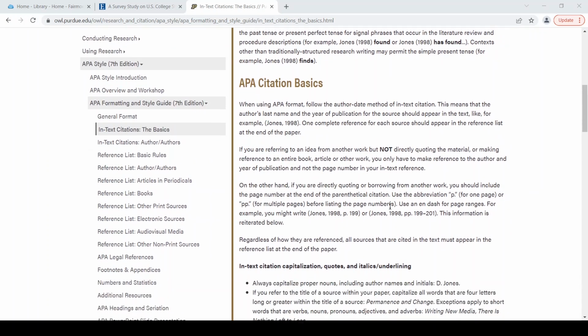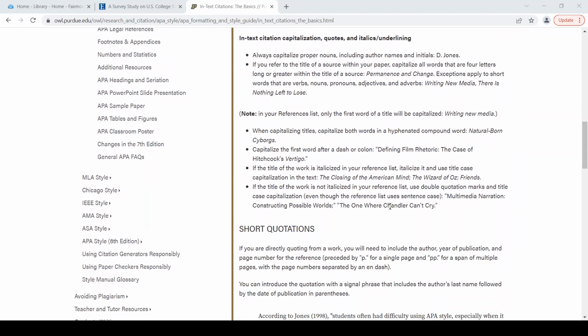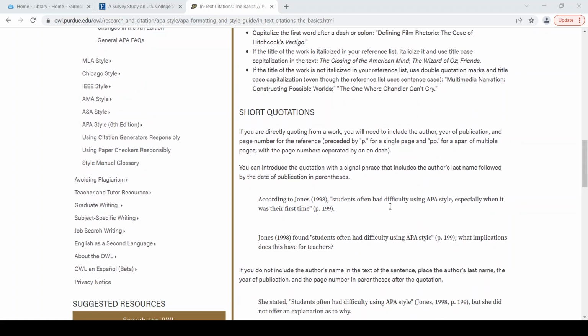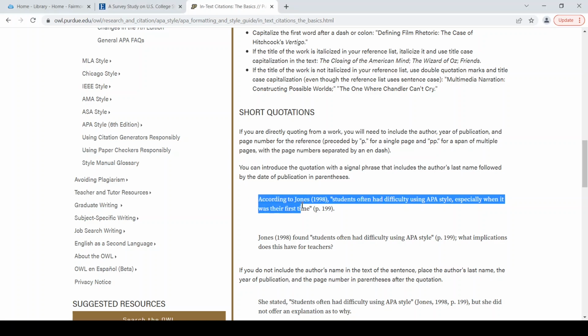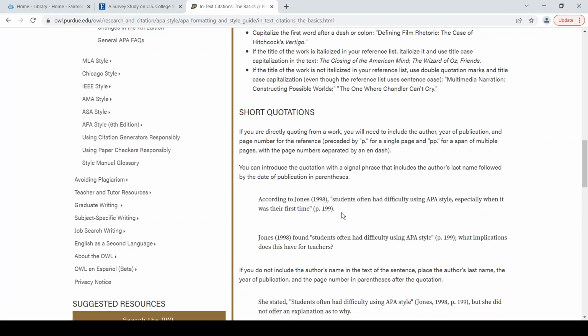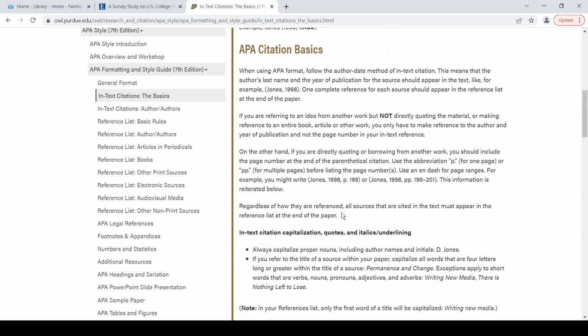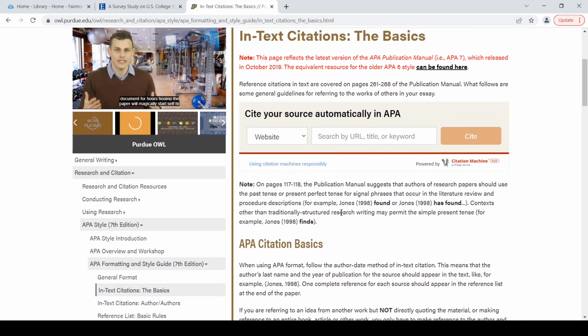Now, if you are directly quoting the article, you'll need to include the page number, or failing that, the paragraph number. And here's an example. Let's go back to our article from the last tutorial.